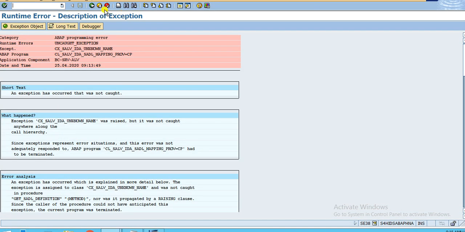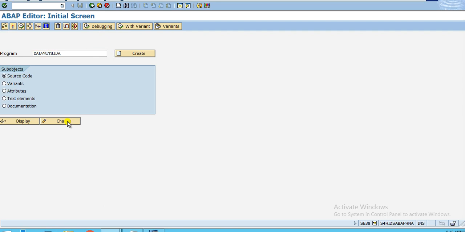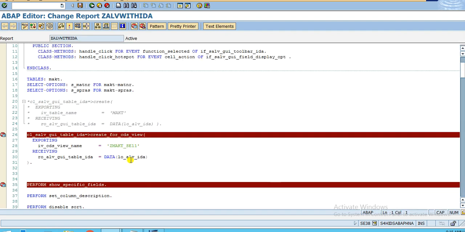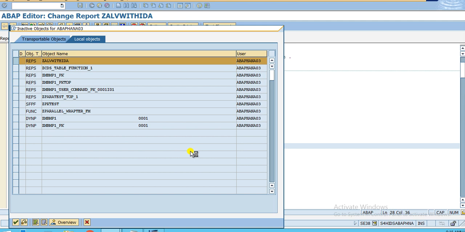Press F6, and here itself it is giving the error. That means here it is strictly expecting us to give the CDS entity name, ZMAKT_SCLF, this one. Just save it, and that's it.